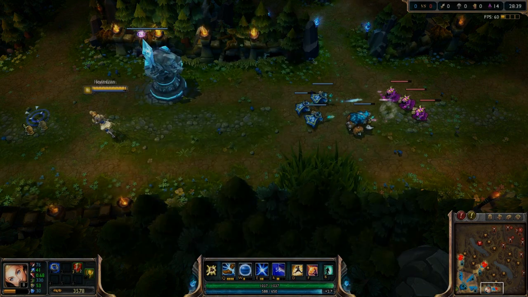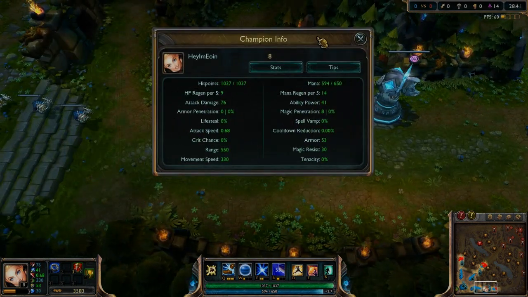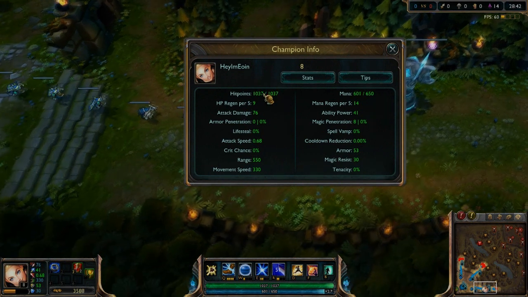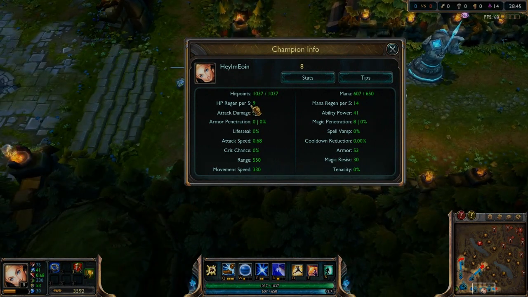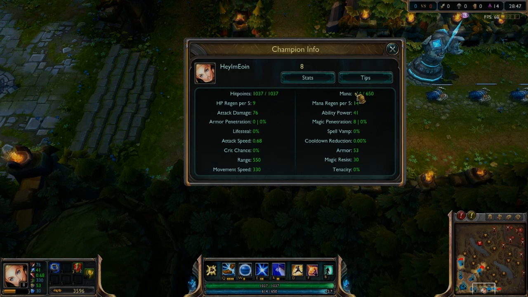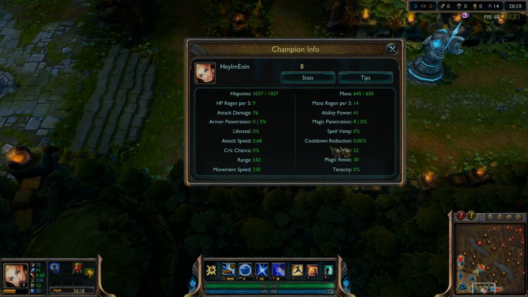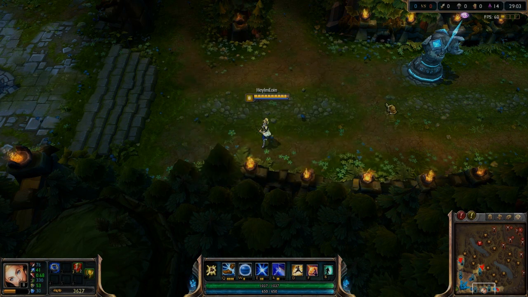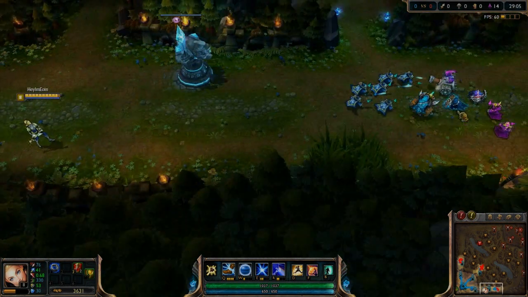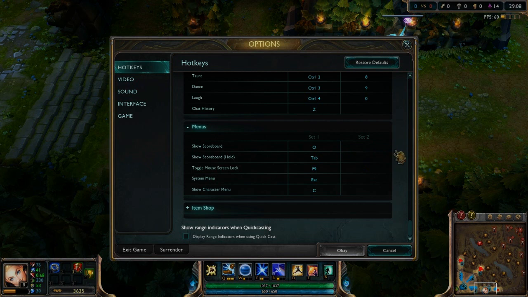Show character menu, C. I don't know if people know what the character menu is, but it shows you all of your stats, like how many hit points I have, what my HP regen is, mana. See, my mana is regenerating right now. What my mana regen per 5 is, what my ability power is. It shows you magic pen and armor pen, which is important. It shows you lifesteal and spell vamp, which is important, and crit chance, cooldown reduction, and tenacity. It's really helpful if you're curious about what runes you took or what you wanted to build. What do you think would be efficient?